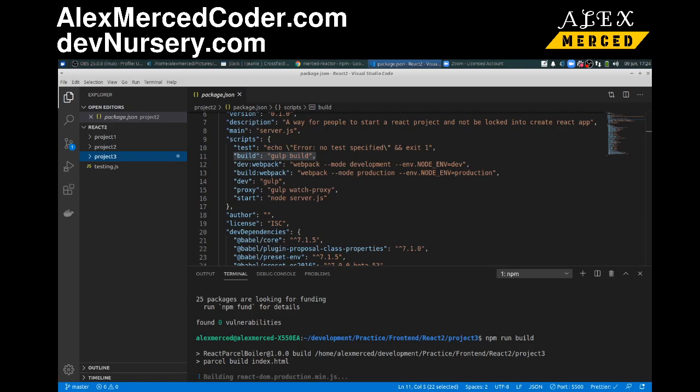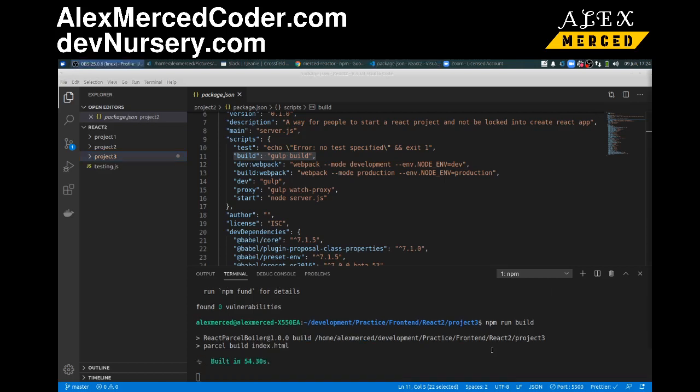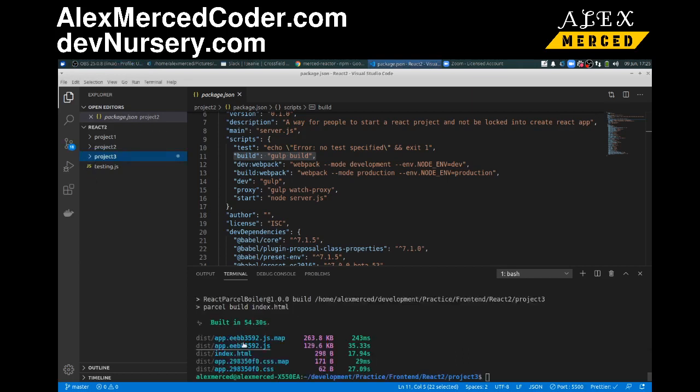I will just pause this. Okay, that built it pretty quickly because, again, there wasn't much to build because I hadn't actually made any changes. So it took about 54 seconds. That's in this distribution folder. Okay, and see, these are the files that I ended up building and how long it took to build each one. Cool.